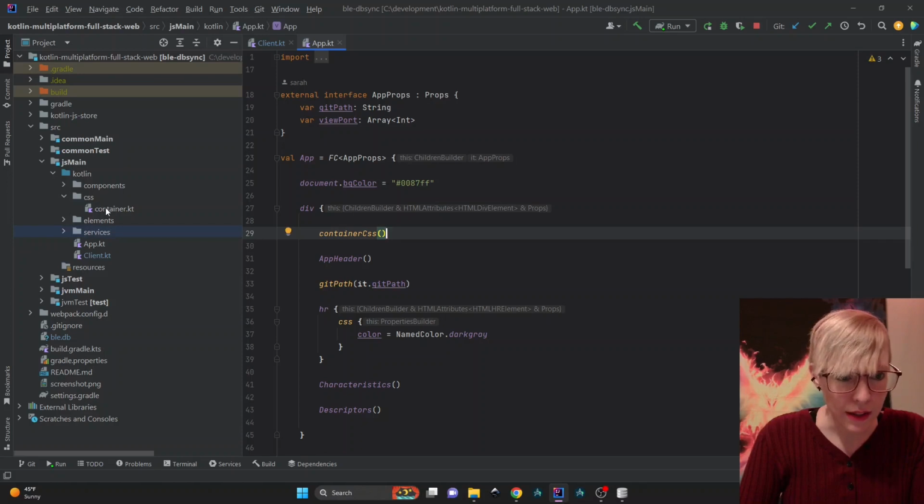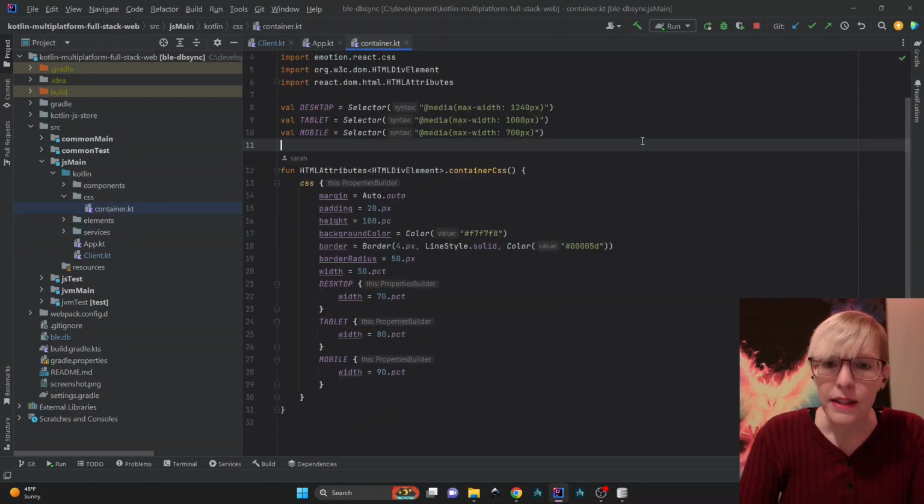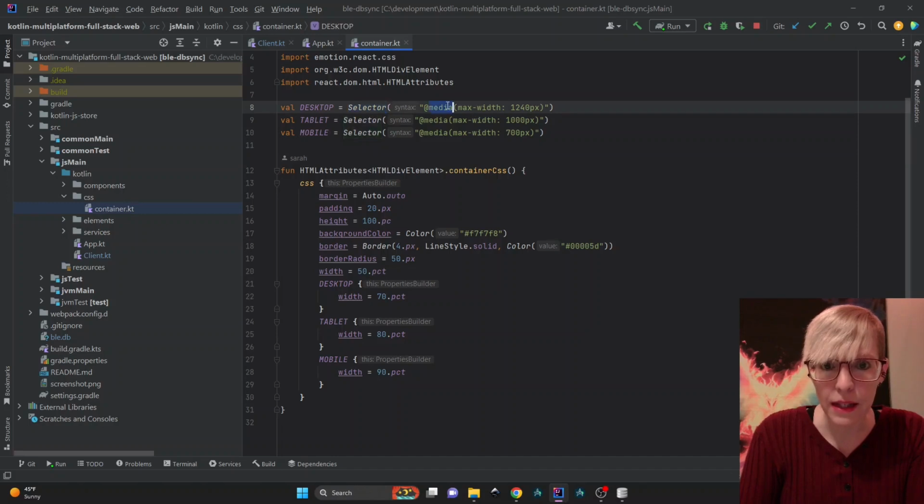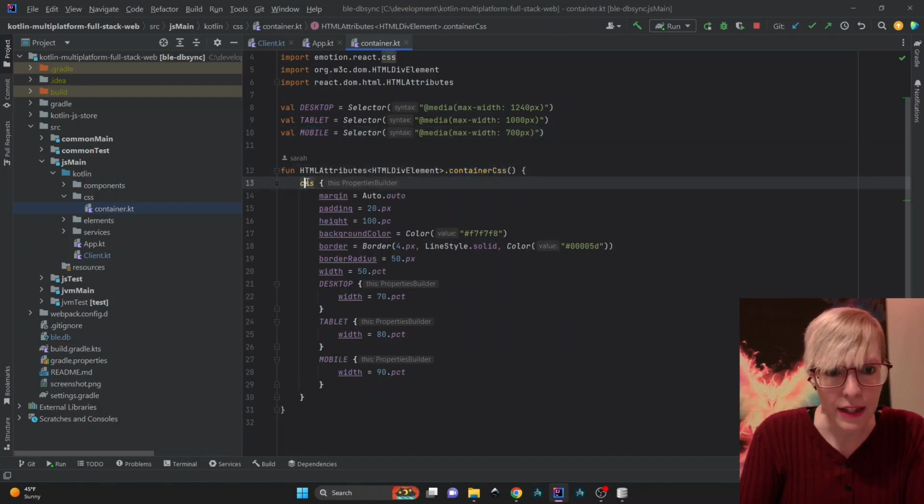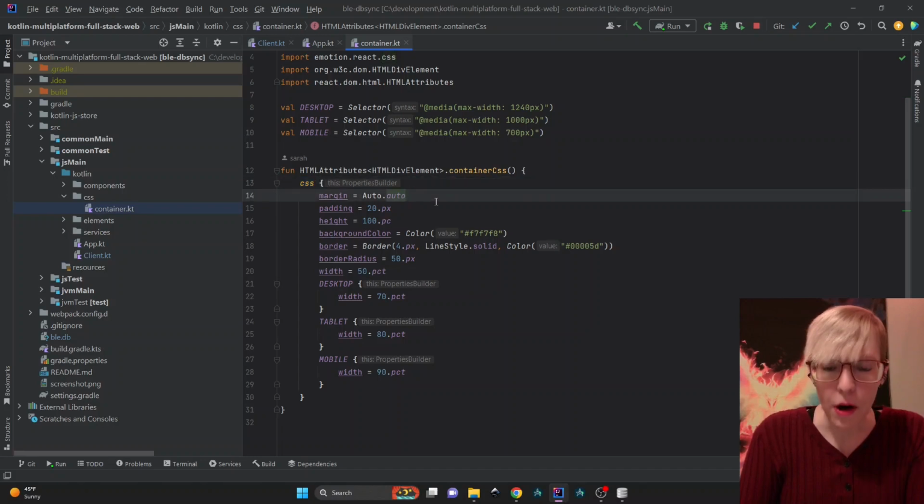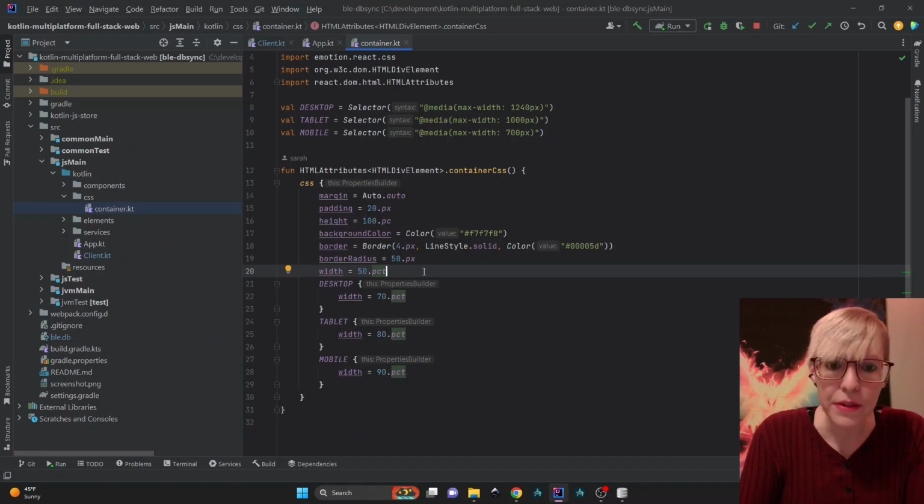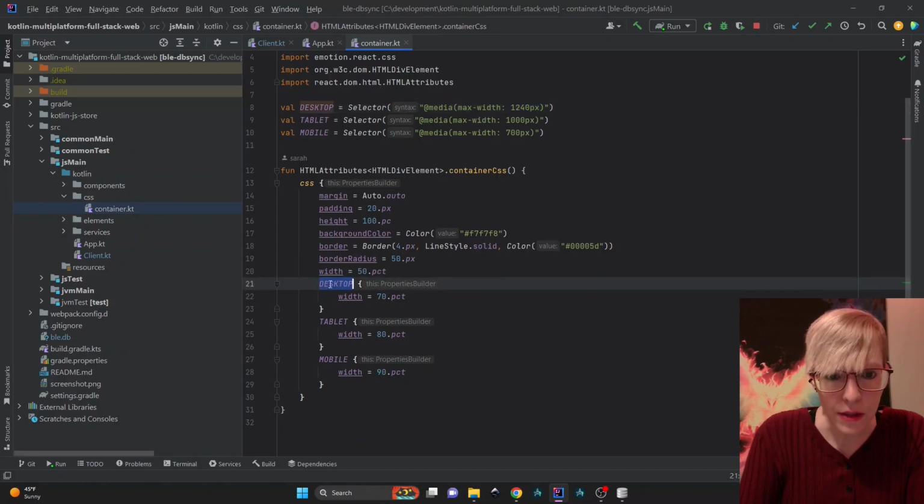So let's go ahead and look at this container CSS. This is using kotlin-emotion, and with kotlin-emotion, you can do media queries by using the selector, and then you just pass in media and then your cutoff point. So I've created 3 cutoff points for desktop, tablet, and mobile. And then here I create my extension function for container CSS, and I create a CSS block. And I set up all of the CSS properties that I need. And for my width, it's going to be 50% if it's greater than 1240. But otherwise, I'm going to go ahead and use these properties.